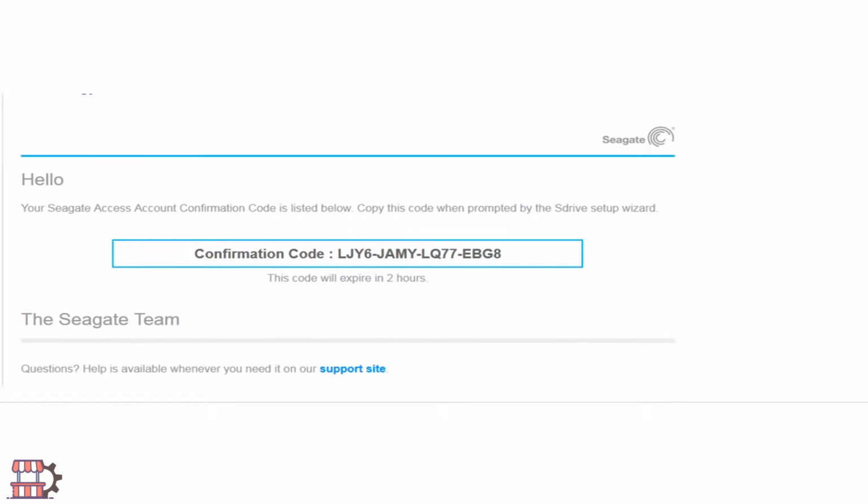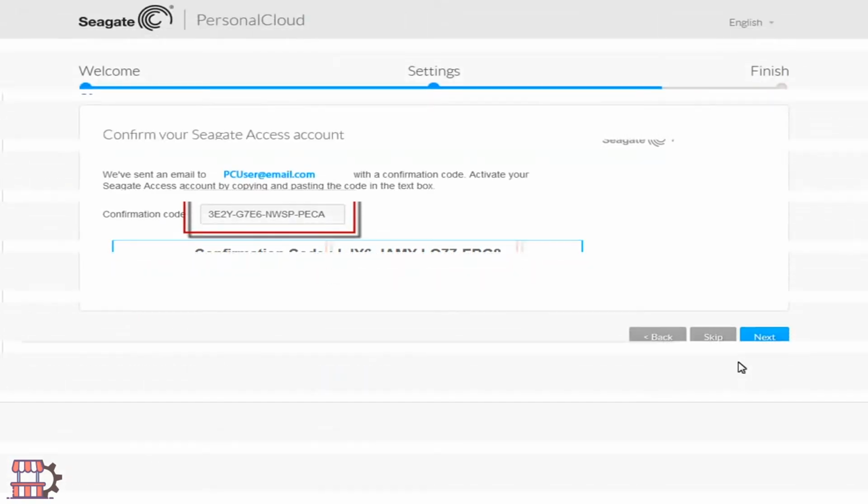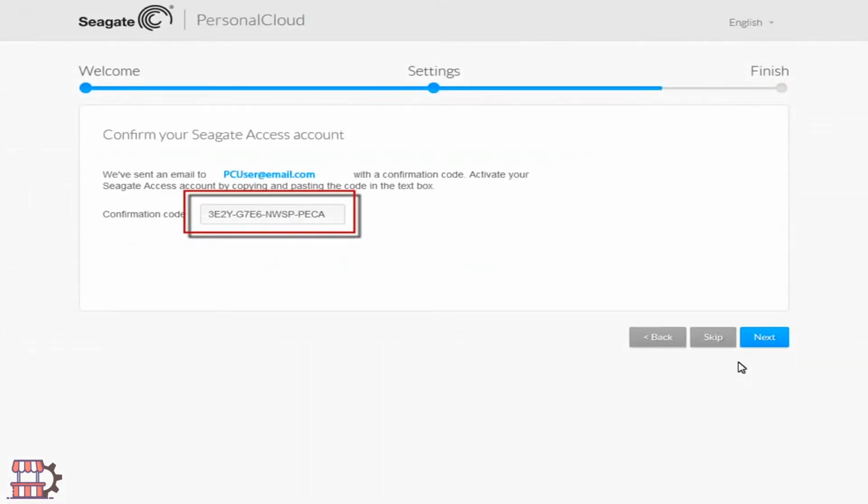The email sent to the address you submitted will contain a confirmation code. In some instances, you may have to check in your spam folder for the email. To continue, copy the code from the body of the email. Then paste the code into the confirmation code entry box. If you prefer to enter the code manually, please be aware that the confirmation code is case sensitive. When you have completed this step, click Next to continue.